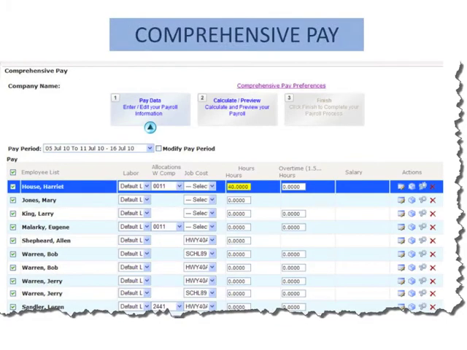The next option for processing payroll is comprehensive pay. Comprehensive pay is a robust time entry and payroll processing function that can be selected by any user. The unique features of comprehensive pay include easy customization of the time entry screen, and utilization of a single screen for processing a payroll, time entry, printing paychecks, and reports, all without moving to another page.